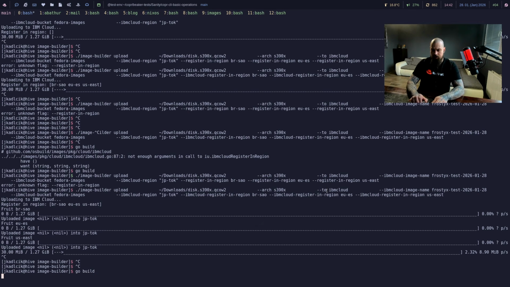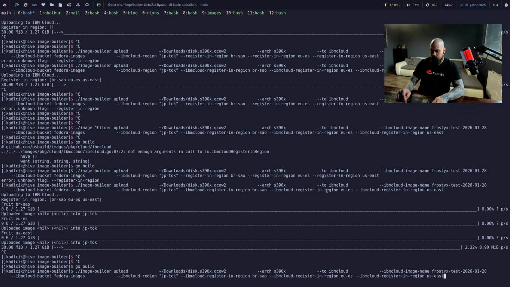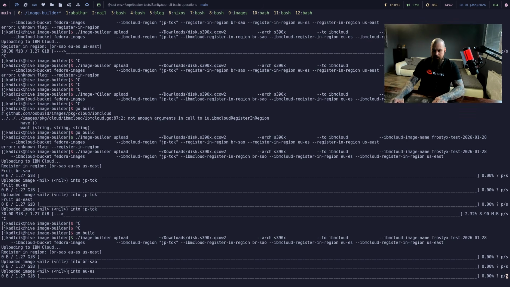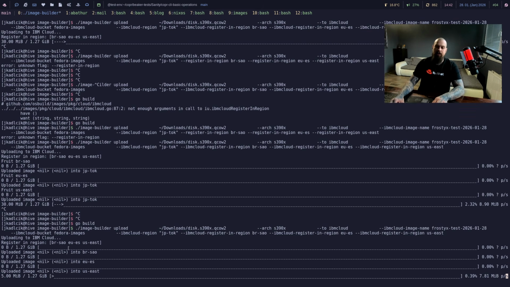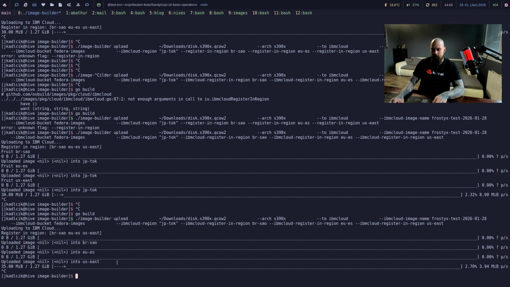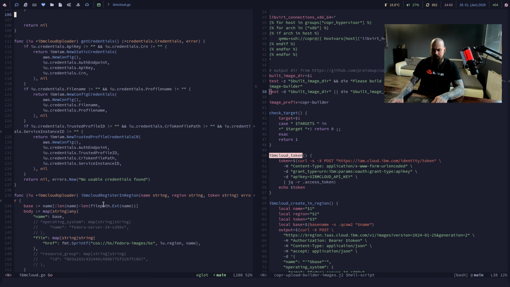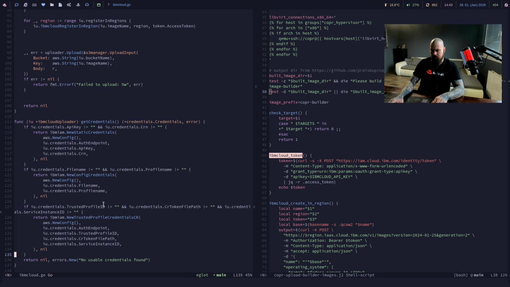Now if we go build, surprisingly still works. Register in region. And what the hell is happening here? I have no clue. Yeah, that's the glitch with the progress bar, of course. That's why we don't print anything actually. And now we are uploading, which means we actually ran this code, and this code actually didn't produce any errors.